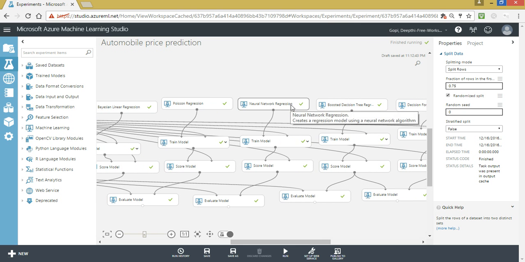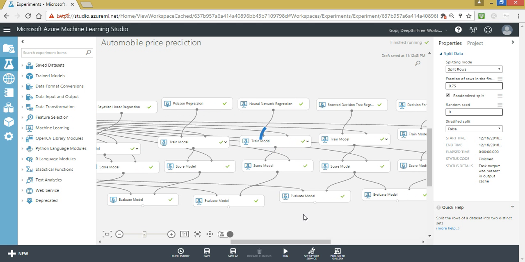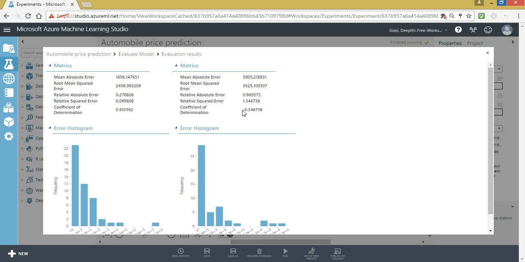Let's go on to the fourth algorithm, neural network regression. I'm going to compare linear regression and neural network regression. Let's see the output. We see that the coefficient of determination is in negative values for neural network regression. And the errors are also very, very high compared to the linear regression model. Neural network regression is not a good model. So clearly among the 3 models we have seen, linear regression is a better model.